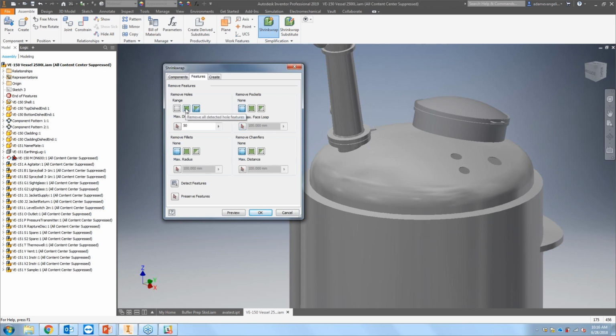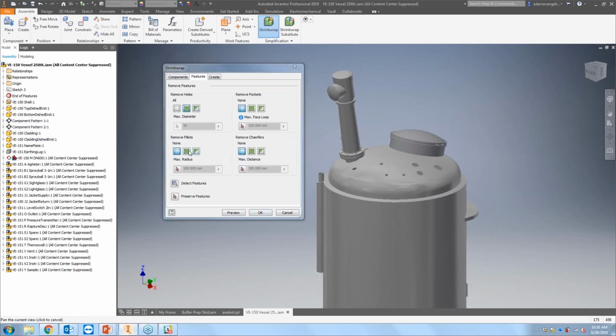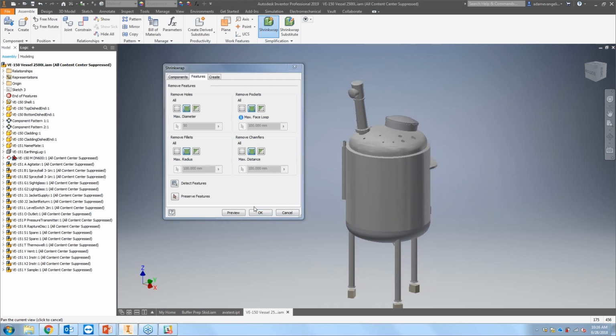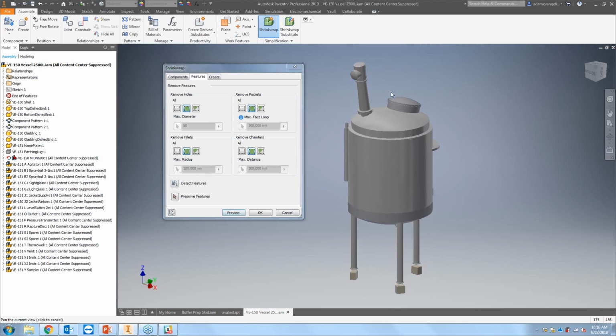I'm going to go ahead and, for the sake of making it as lightweight as possible, I'm going to choose to remove all the holes. I'm going to choose to remove all of the fillets, all of the chamfers, and all of the pockets. Okay, and so I'm going to go ahead and hit preview, see what's going on. Looking pretty cute, gotta say.